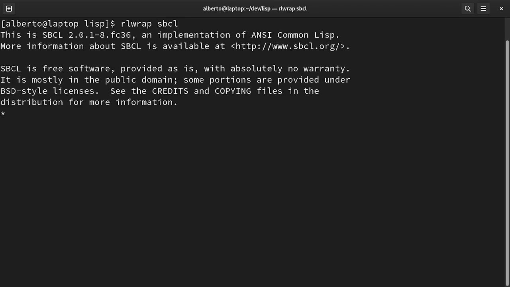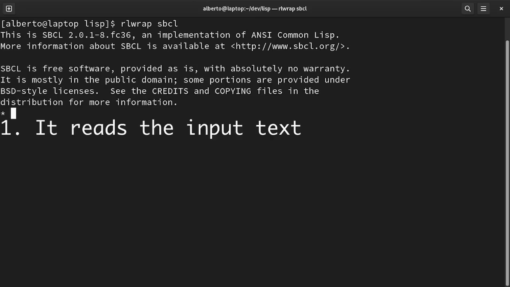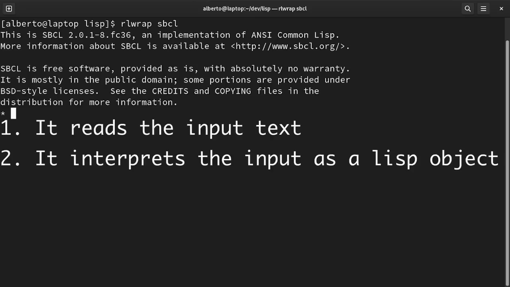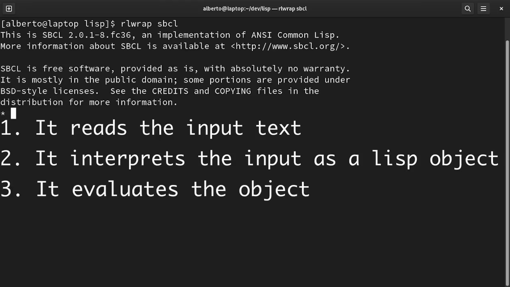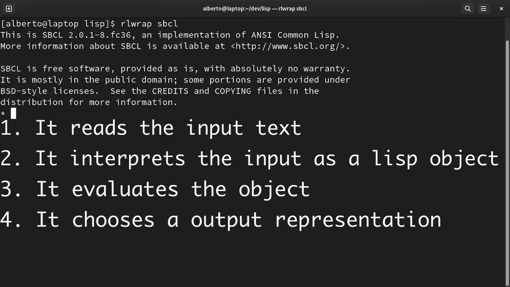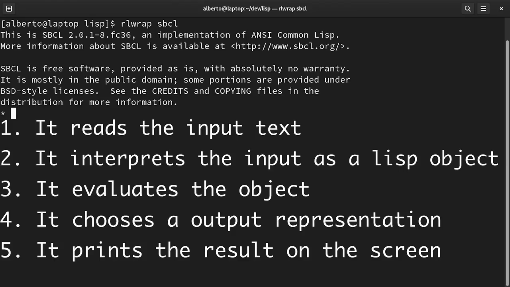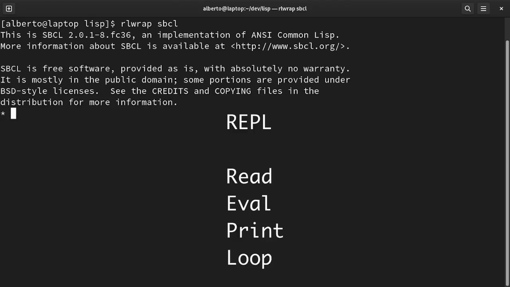In Lisp, everything is an expression, or better, a symbolic expression. So, learning to write a Lisp program is a two-step process. You have to understand how to write expressions and how they get evaluated. Every time we type something, the Lisp interpreter first reads it, then creates a Lisp object that represents what we have written. It evaluates the object, then it chooses an output representation, and finally it prints it on the screen. This is known as REPL, read eval print loop.